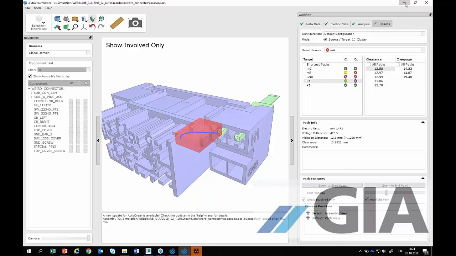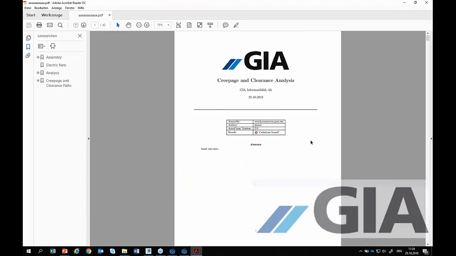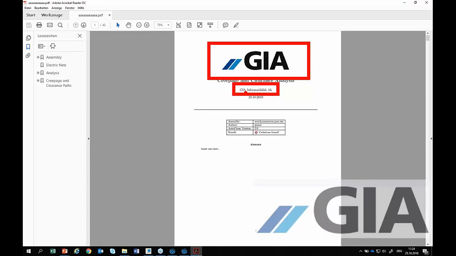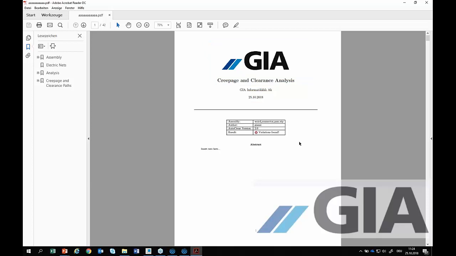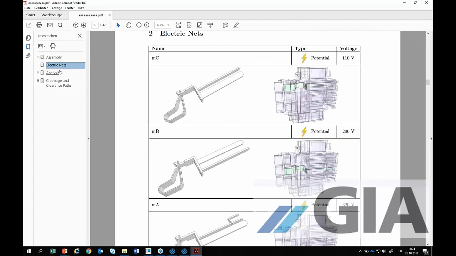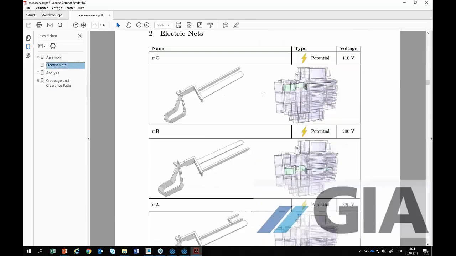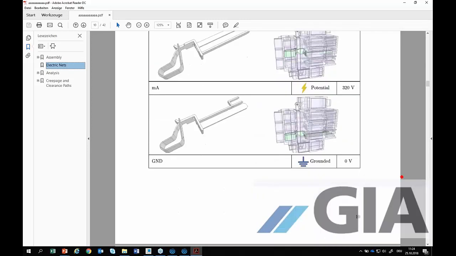In the meanwhile, the documentation is done and the PDF is created. You see here the logo, I brought in the strange name, and here is today's date. And here we can see that violations are found. In that environment I can go to my electrical nets, or I can see on the assemblies which parts are in that assembly. I can see the electrical nets. Is it potential? What is the potential? What is the name? Is it ground?